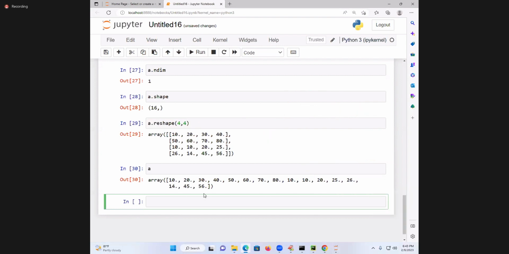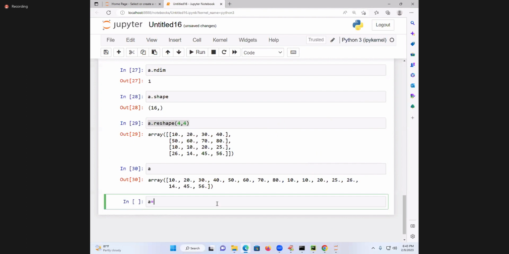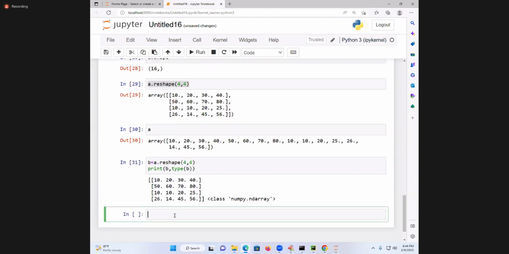Here also, if I want to do this reshaping permanently, what should I do? A is equal to A dot reshape of A. If you want, you can keep it in another variable also, B. You print B comma type. Reshaping also will give you an ndarray object, student. See that reshaping also will be an ndarray only, and everything is stored in the form of ndarray.